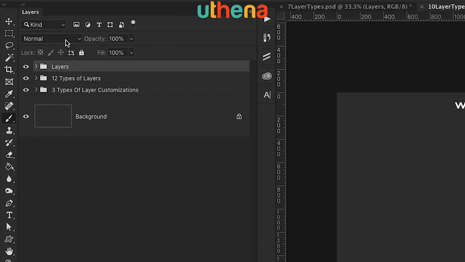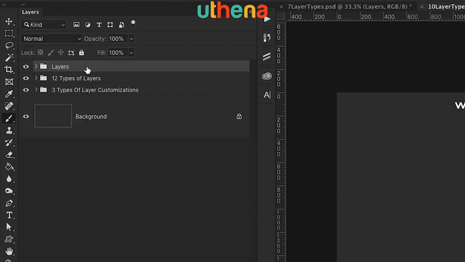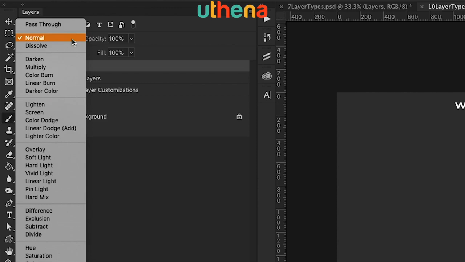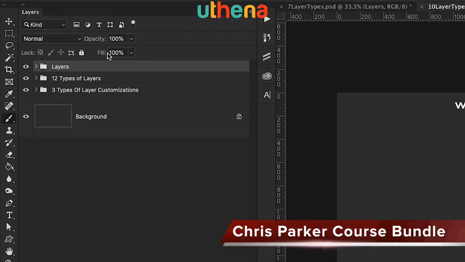This option here is for blending modes, which is a type of customization that you can apply to your layers. And we'll talk about that a little bit more in this section. And there's an entire section all about blending modes that will be coming up as well to give you more information on how you can use these for your artwork. You can also adjust the opacity of your layers, and you can adjust the fill of your layers as well. And at first they may seem to be doing the same thing, but they are actually quite different. And we'll go into more detail about how they are different in an upcoming lesson.